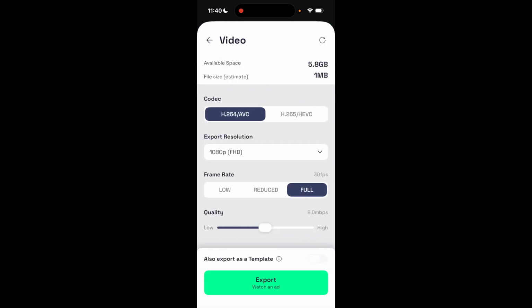It'll show you the file right here. You can do the resolution, the frame rate, the quality, etc. And if this looks good to you and you want to export, go to the bottom, press export by watching an ad, and then you can export the video that way. So pretty simple, pretty straightforward. That is how to export a video here in Alight Motion.